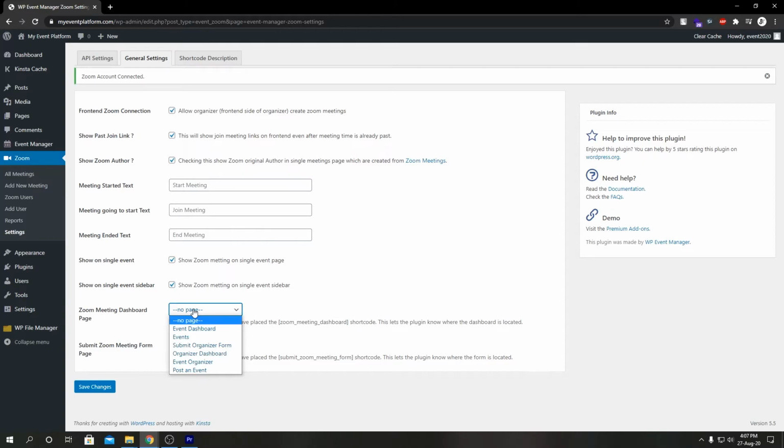Zoom meeting dashboard. Here we can select a page we have created and placed this following shortcode into. If we created a page with this shortcode and select that over here, it binds the meeting dashboard data with the page you have created. So there's that.